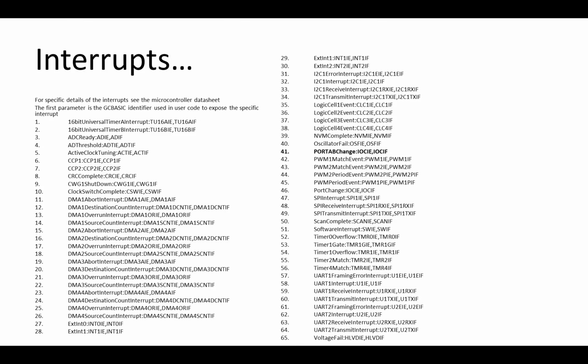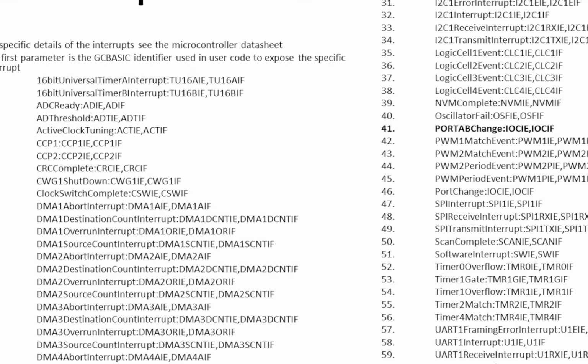Here are 65 interrupts for this particular chip. Earlier chips had 8, and this covers timers, DMA, communication protocols, many of those in the internal and the external interrupts. What we're going to do is I've chosen one, and it's called Port A B change.